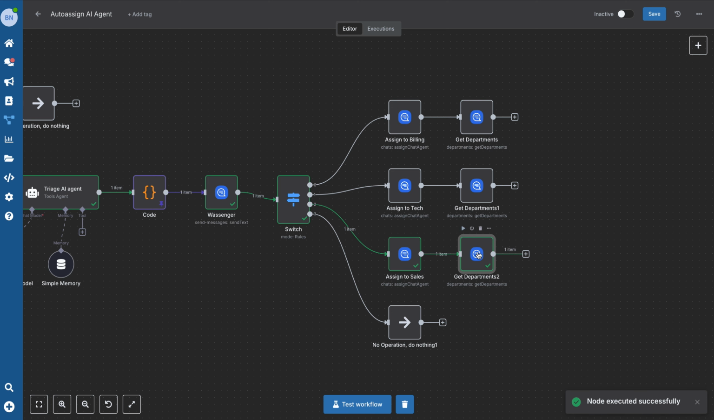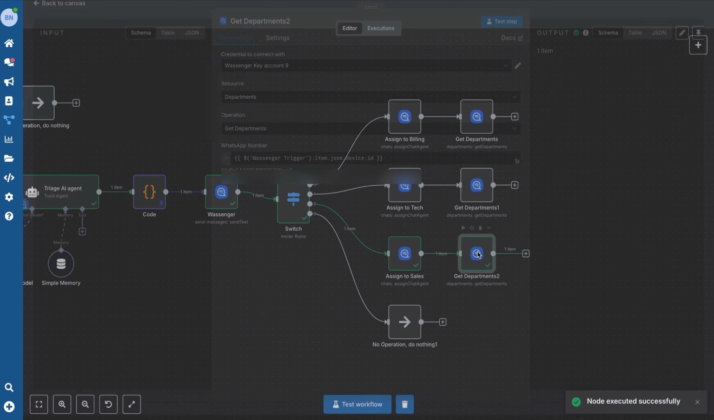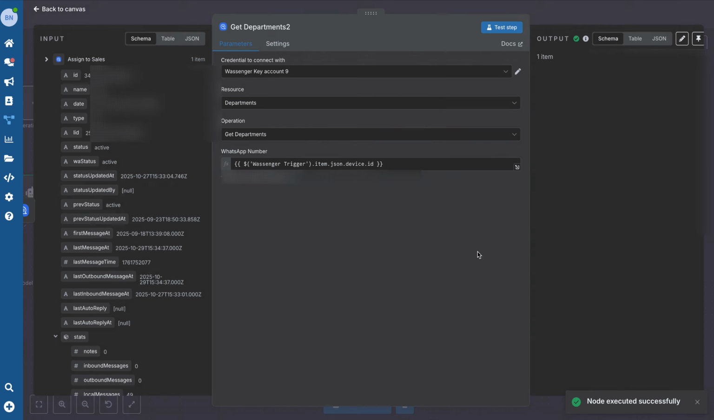As you can see, the nodes have executed successfully, and if we open Get Departments, we can see that it has returned all the departments along with their members. This is where we'll use the code node to filter only the agents we want for each department. Let's do it! From the Get Departments node, add a new code node, just like the one we used earlier. The configuration is the same, except the code used will vary depending on each department.